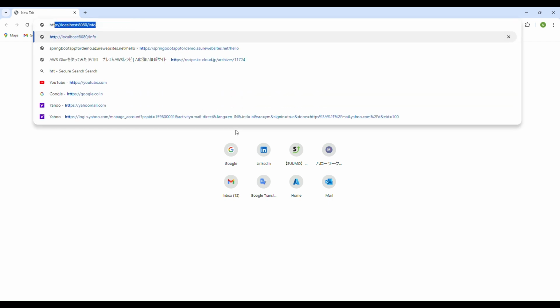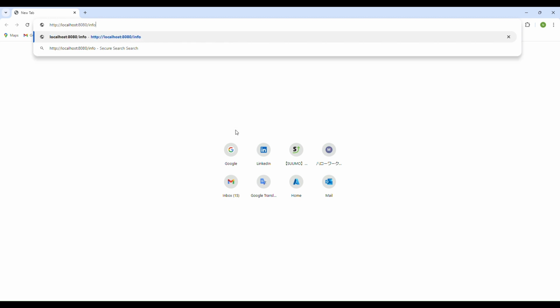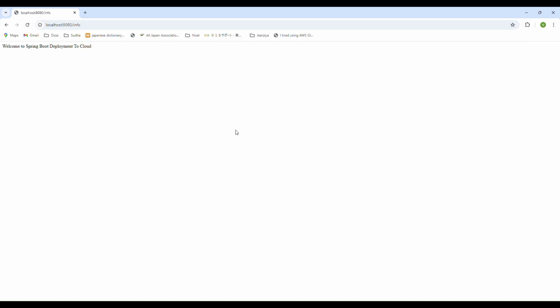So let us enter the URL and check whether the app is running or not. http://localhost:8080/info. So this is the URL where our app is running. Hit enter. So now the getInfo method returns the message welcome to Spring Boot deployment to cloud. So we are sure that now the app is running as expected. Now let's generate the artifact which will be deployed into the Azure App Service.